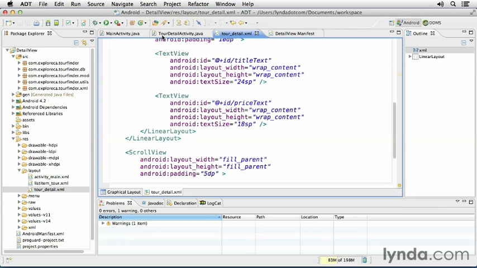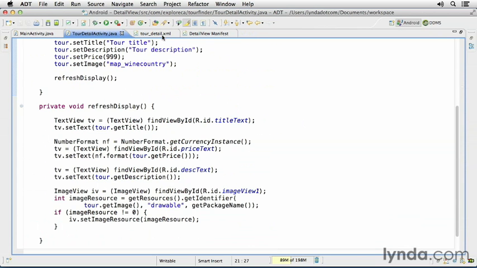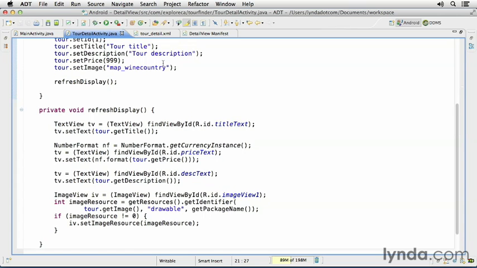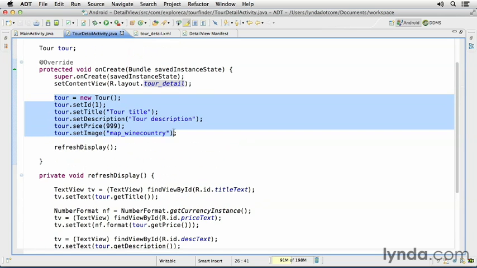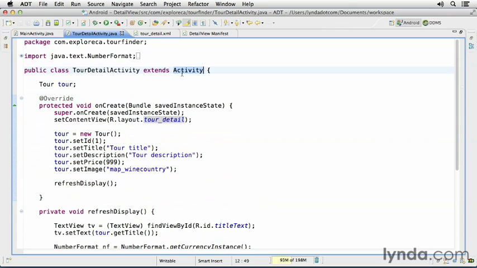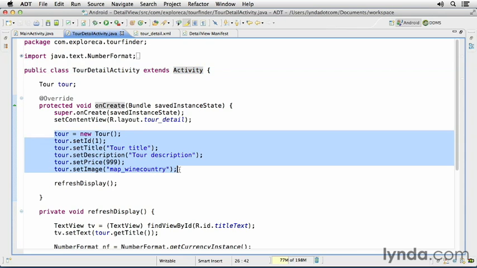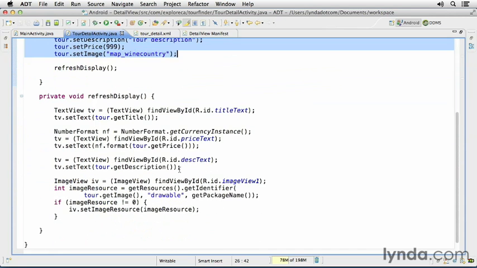To go along with that layout file, I have a new Java class called tourDetailActivity. This is where I've defined that dummy data. This class extends activity, and it's registered in the manifest file as a new activity. In the onCreate method, I'm populating the tour object with this dummy data, and then calling the refreshDisplay method, which contains all the code to display the data with the text views and the image view. This code is very similar to the code that I used to display data in the list items in the rich display.